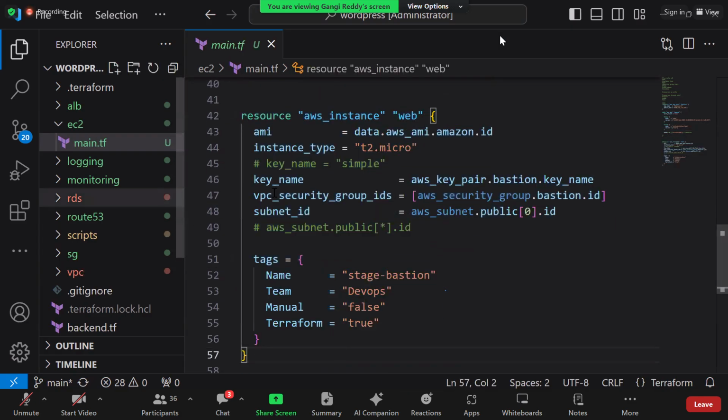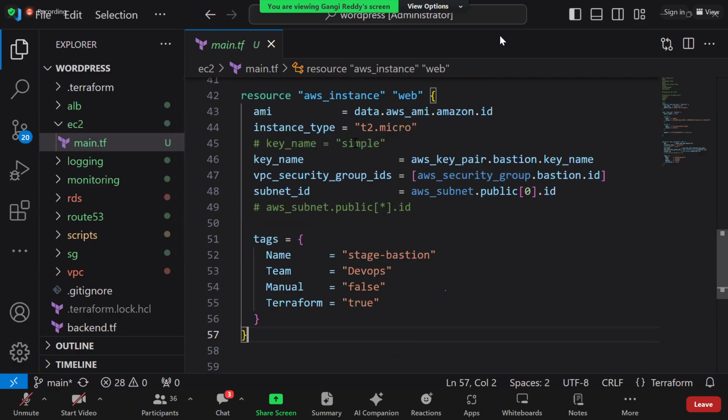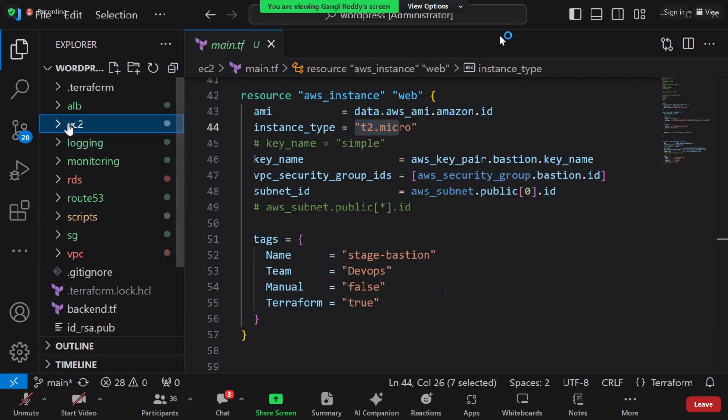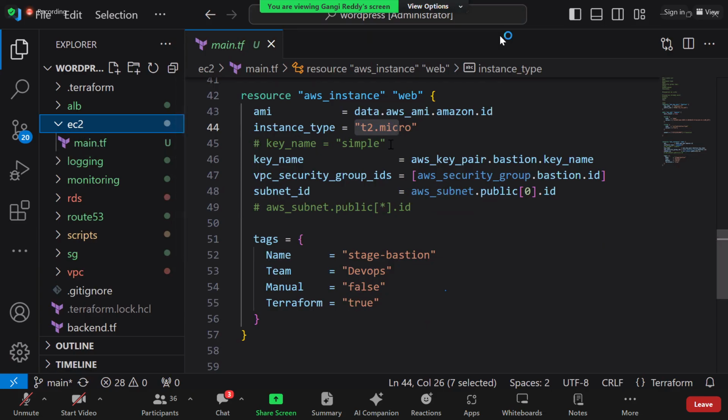But the drawback in this code is you are hard coding it. If I execute this 10 times, or if I call this module somewhere, by default, which EC2 machine will it take every time? T2 micro. But as a good practice, when you are writing a module, when you are writing any resource-related block, it's not good practice to go like this.